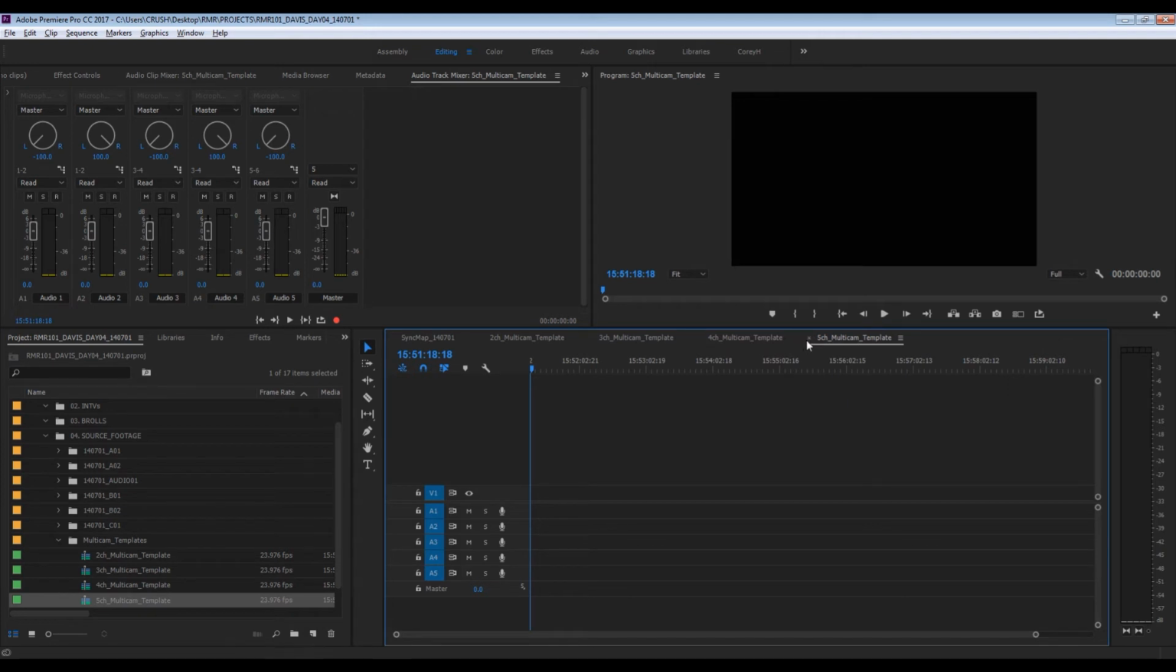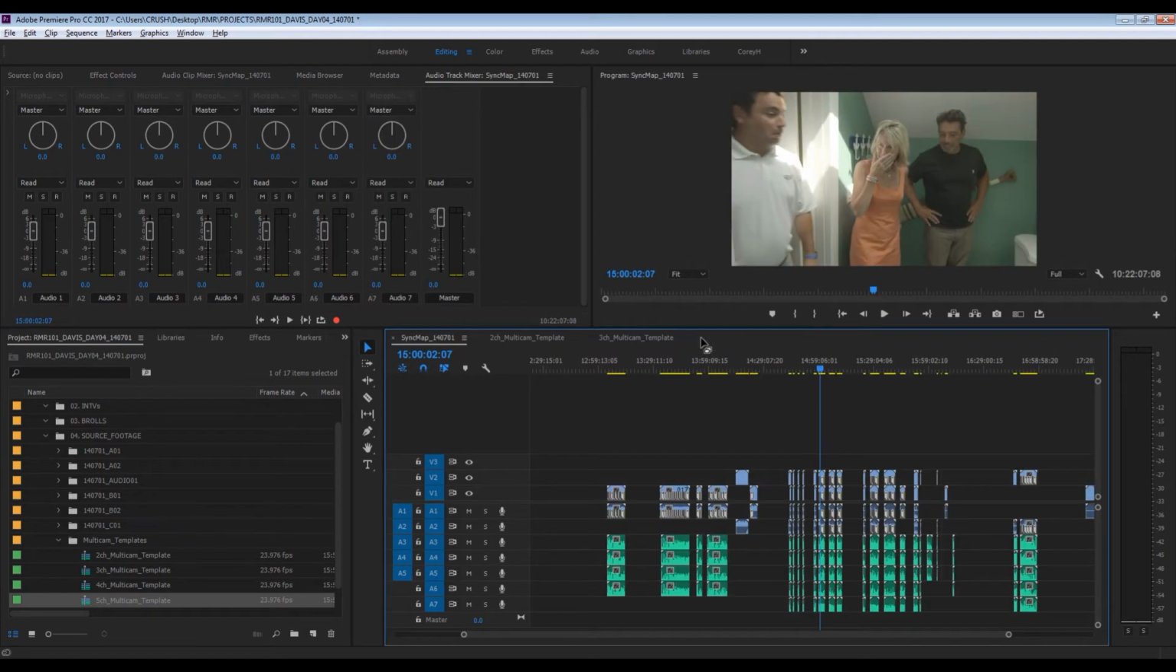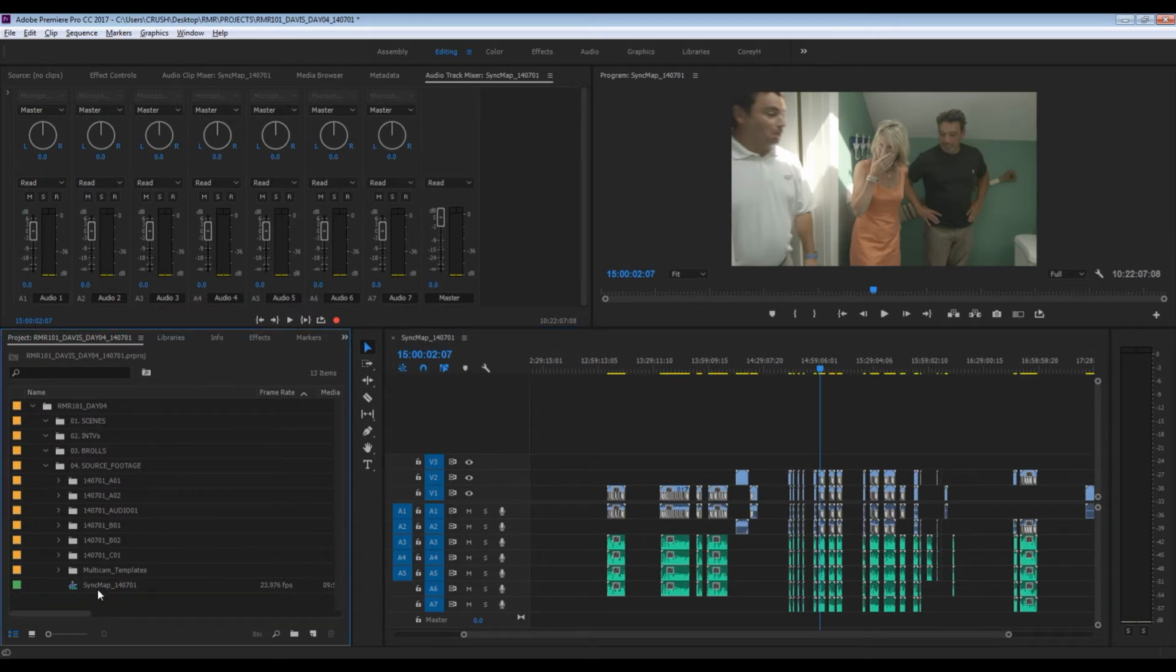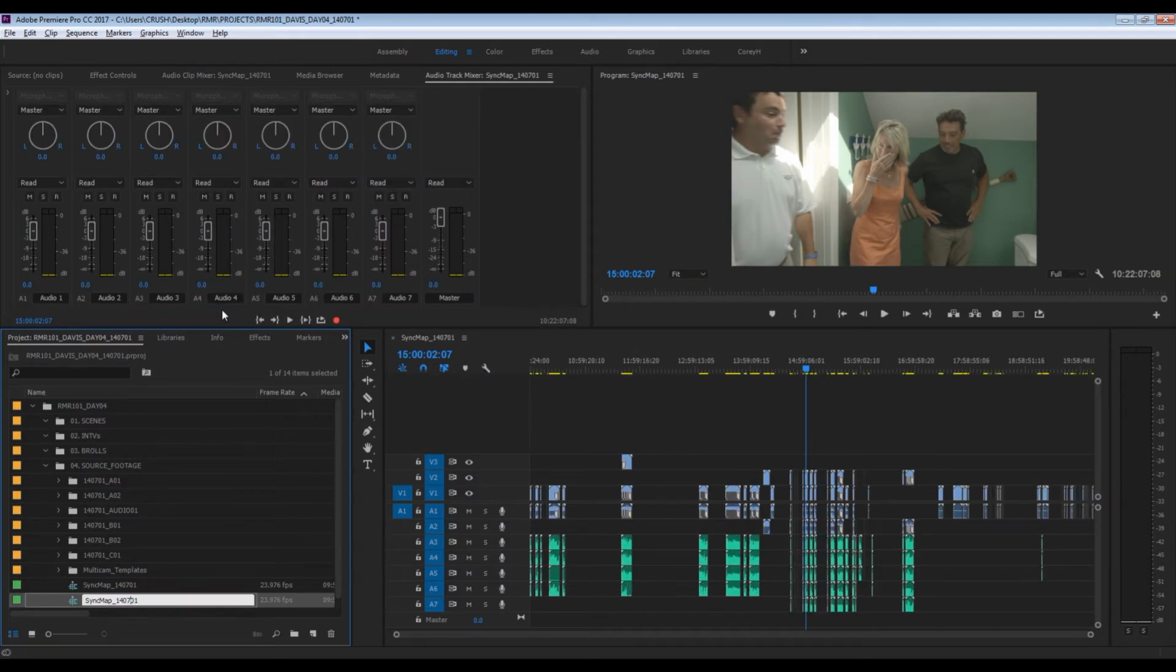So now we have all of our multicam templates. I'm just going to close these up, and now it's time to create our DayMaster. So I'm just going to minimize all this. And to create the DayMaster, all you have to do is duplicate the sync map. Like I said, it's going to be very similar to it. I'm just going to change the word sync map to DayMaster.